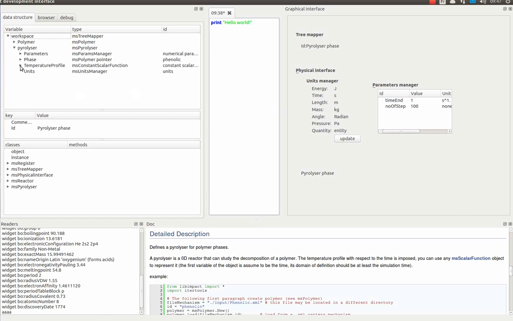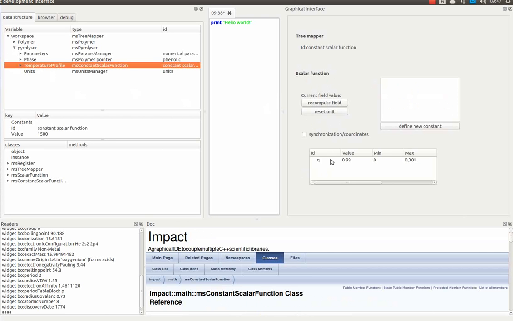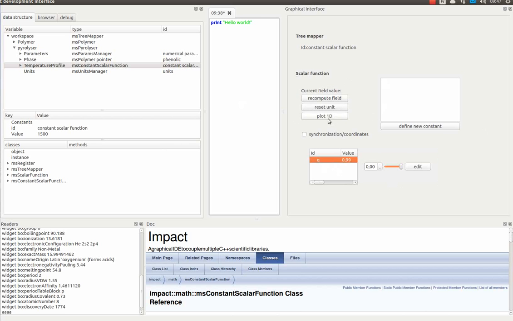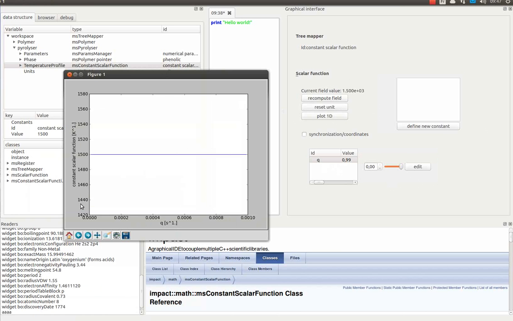There is one thing you can check here, which is the temperature profile. This is the R from scalar function, so you get again this kind of widget. If you click here and plot, you see the temperature profile, so 1500 for 1 second.